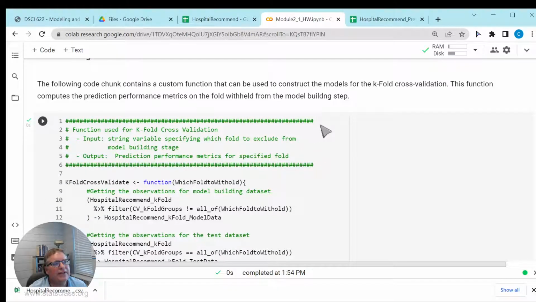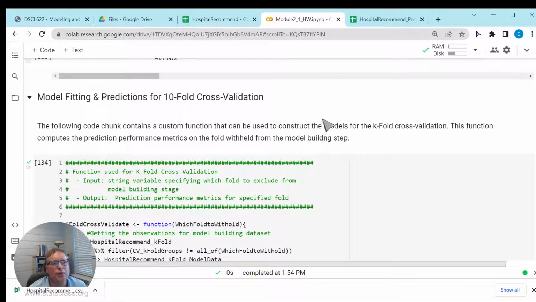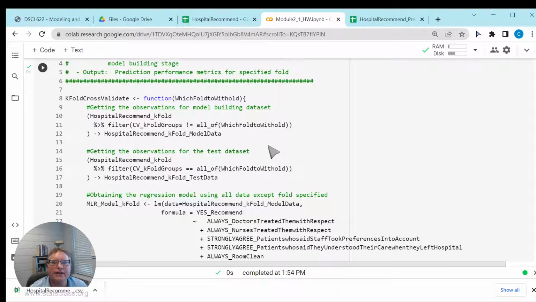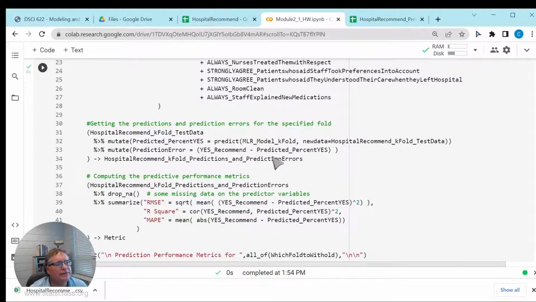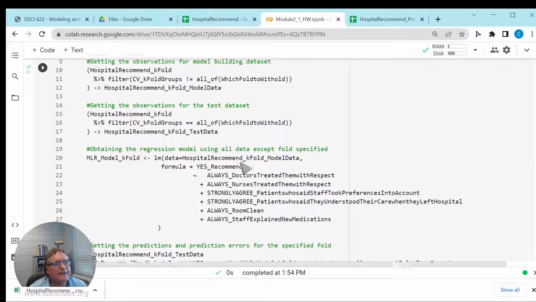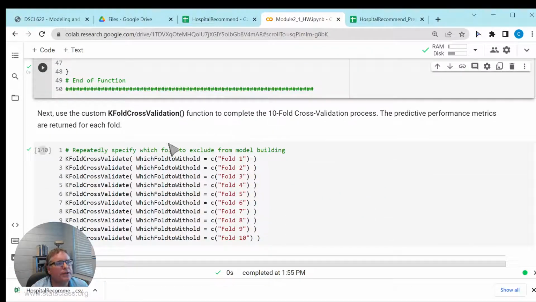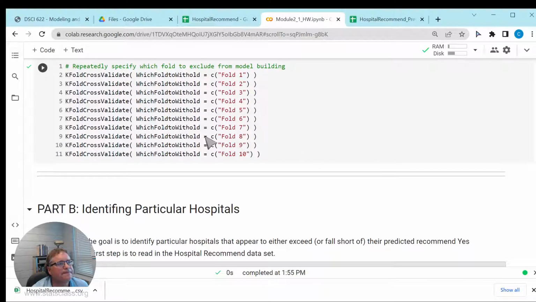I'm going to fit that model to each fold and then make a prediction for the fold that was withheld. What I ended up doing here was creating a custom function to do that for us. Now this custom function is kind of ugly. It's a little long there. But it does save me some effort when I need to fit the model repeatedly for each of the folds. You're going to have to run this code chunk before you're going to be able to get the output down here below. So once again, everything in Colab has to be run sequentially.